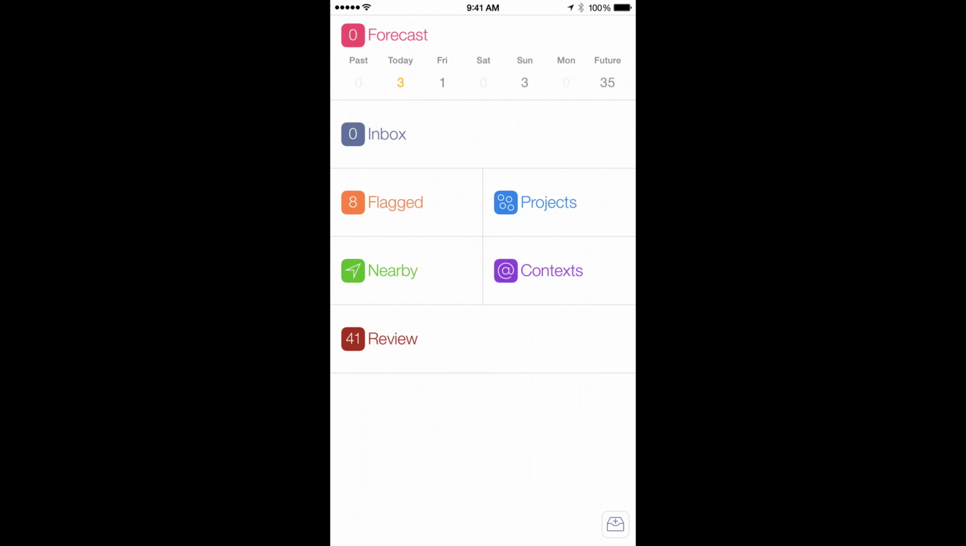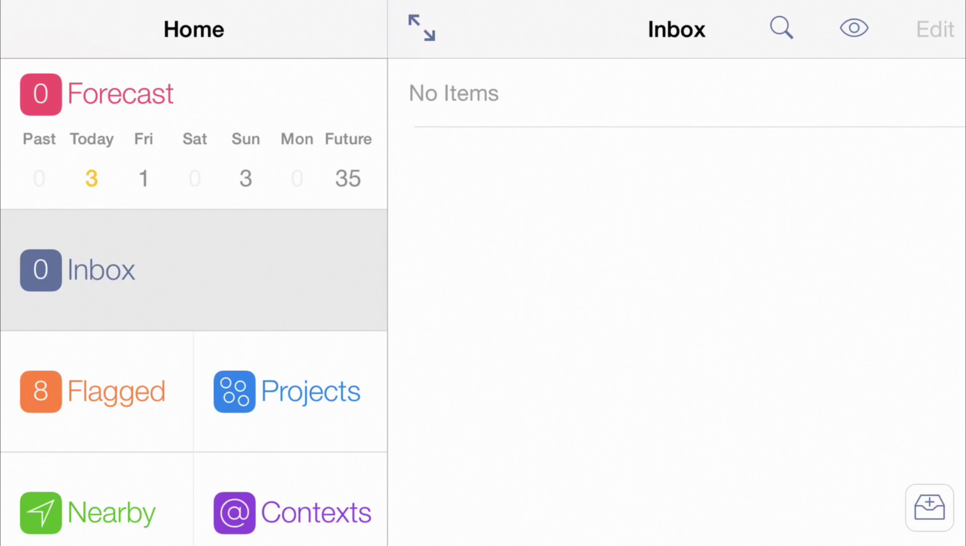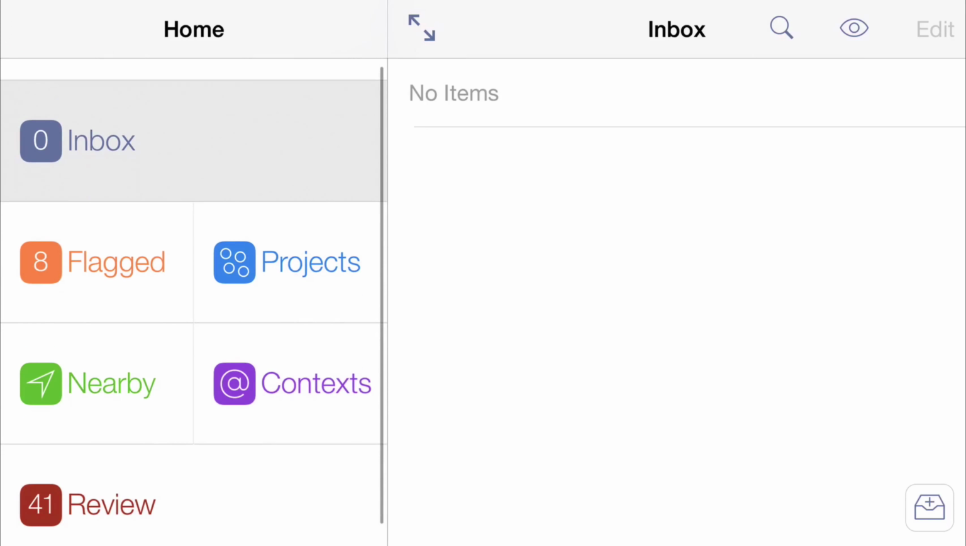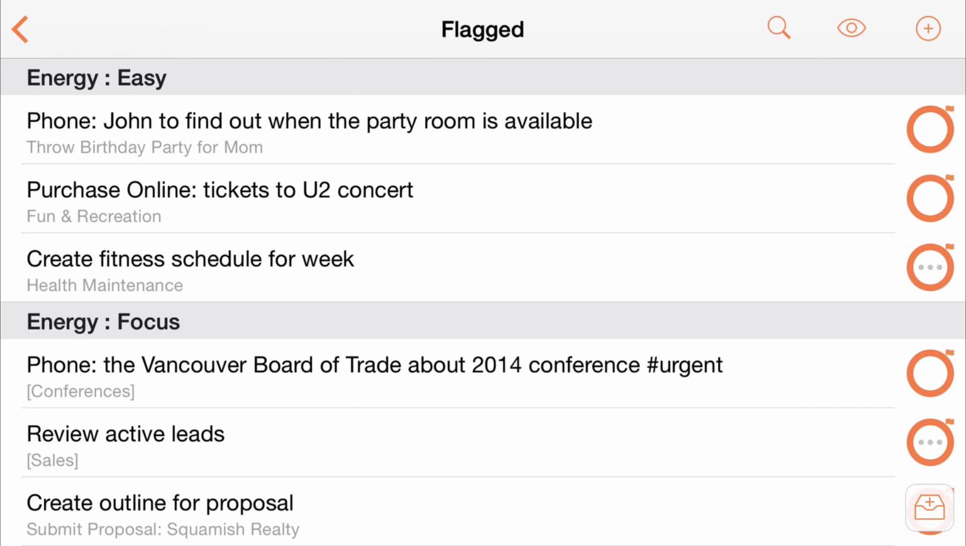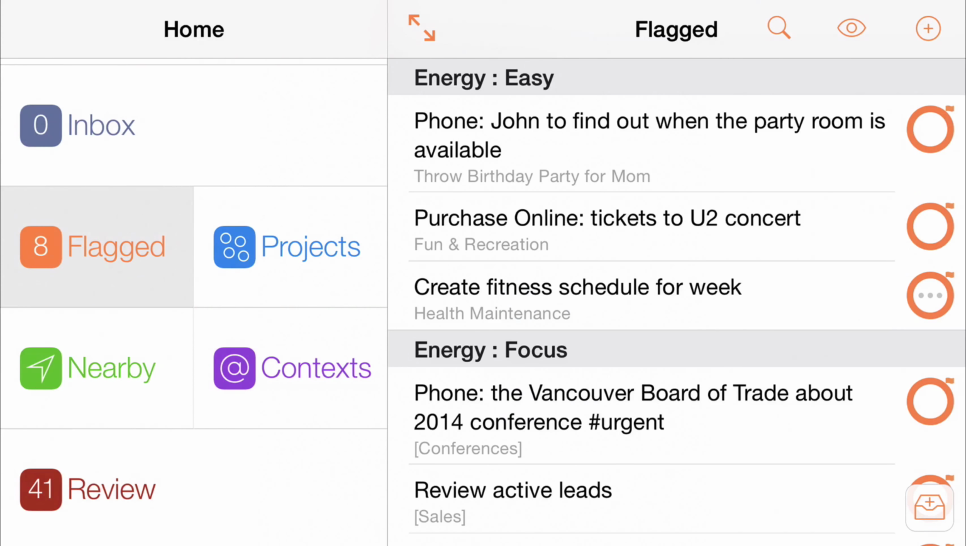OmniFocus 2.1 Universal also supports the landscape orientation on the iPhone. So if I rotate my iPhone, you'll notice that OmniFocus goes into landscape mode. If you're using OmniFocus on an iPhone 6 Plus, the home screen will appear in the left portion of the screen so that you can conveniently jump between different perspectives. By tapping the double arrow icon, you can hide the home screen to give yourself more room to see your OmniFocus library, and you can restore the home screen sidebar simply by tapping the button in the upper left.